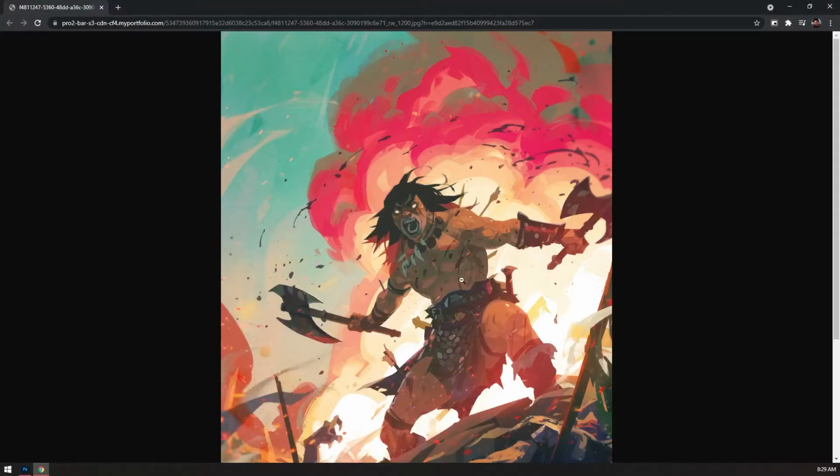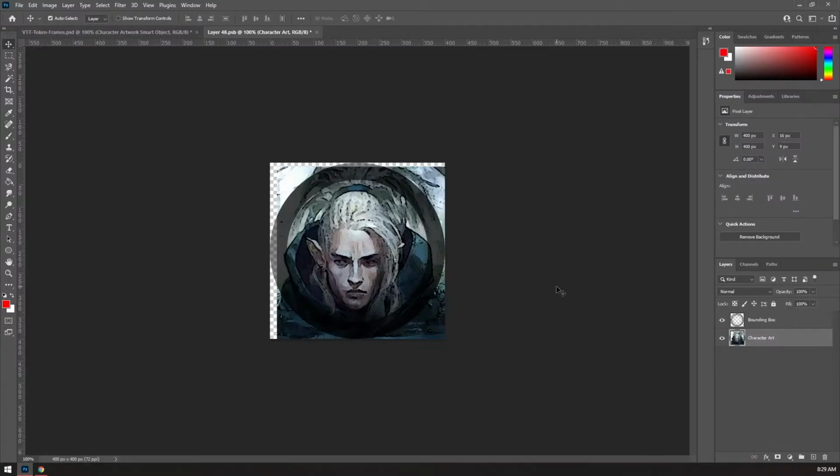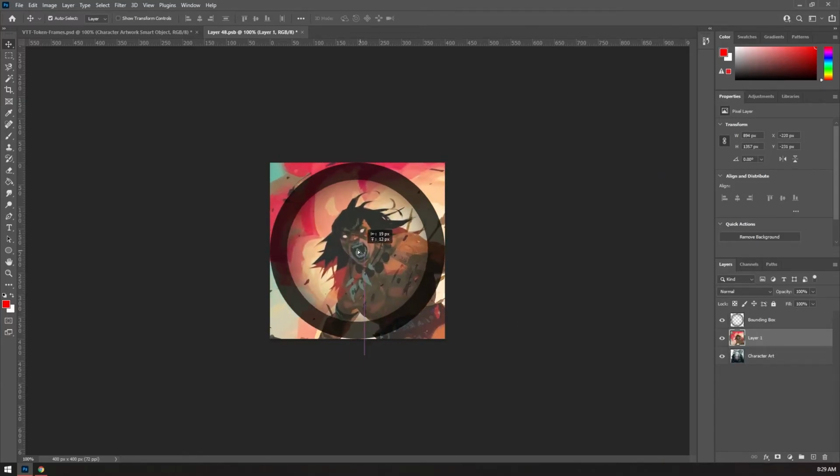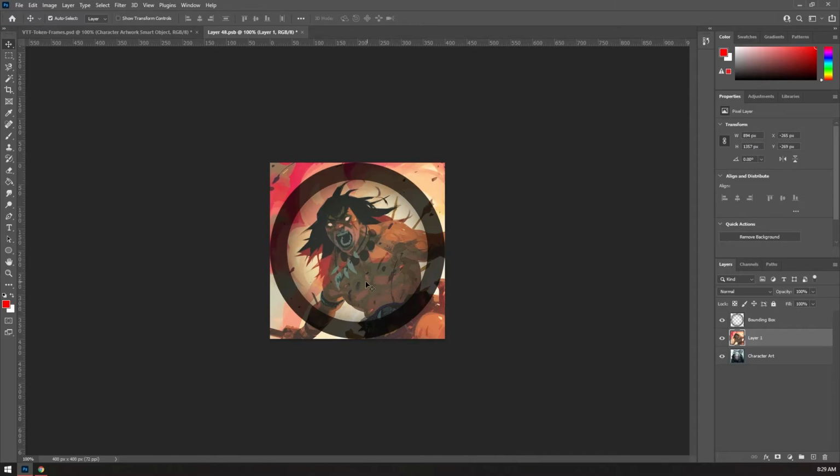So I've got a piece of artwork here that I found out on the internet using Google Images. It is a highly stylized depiction of Conan the Barbarian. I love this art style. I want to use it as a token. I'm going to go ahead and right click and choose copy image. I'm going to pop back over into Photoshop. I'm going to Control V to paste that. I can then move it around and center it inside that bounding box so that I've got it framed out exactly the way that I want it.